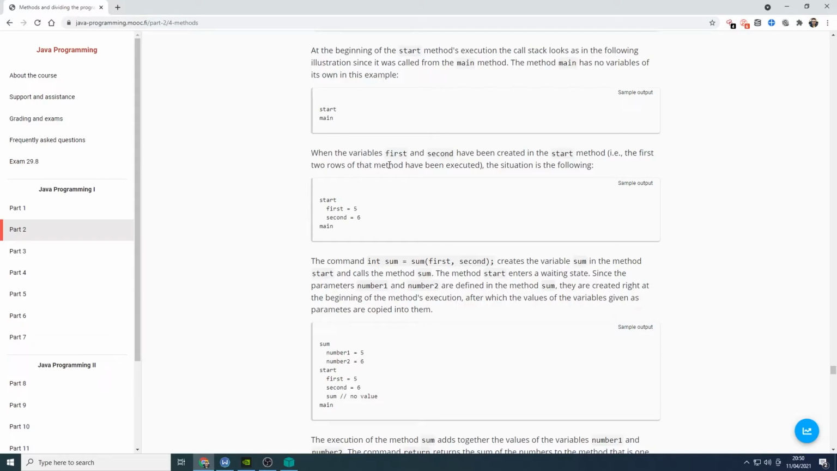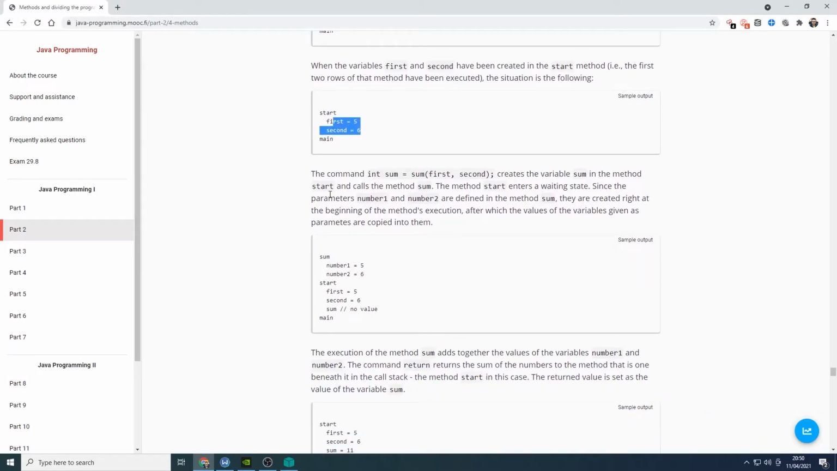When the variables first and second have been created in the start method, we add those to the stack as well. And then the command int sum equals sum(first, second), so that's a call to a method, creates the variable sum in the method start and calls the method sum. The method start enters a waiting state since the parameters number1 and number2 are defined in the method sum. They are created right at the beginning of the method's execution, after which the values of the variables given as parameters are copied to them.